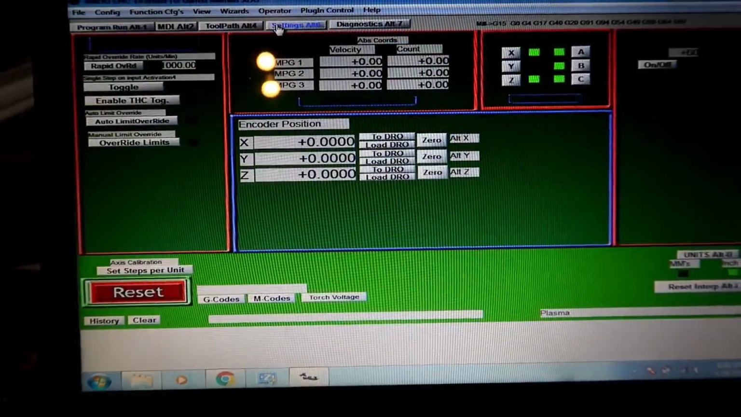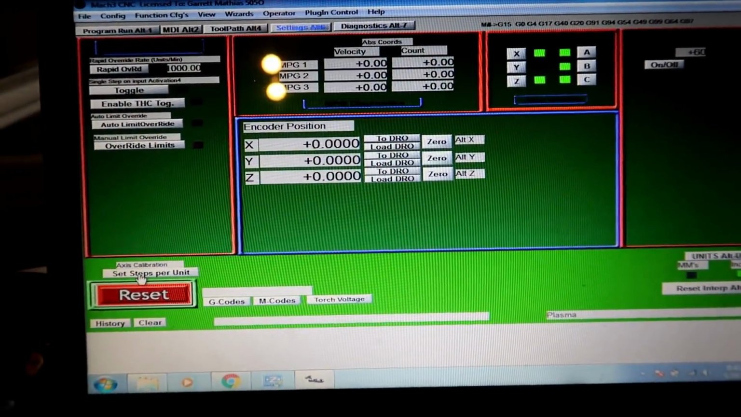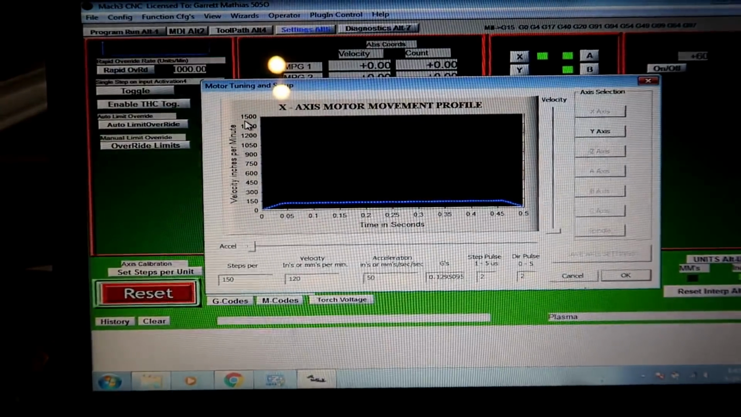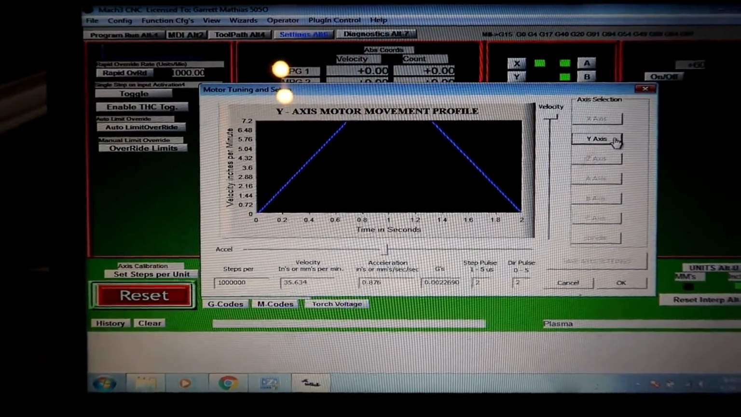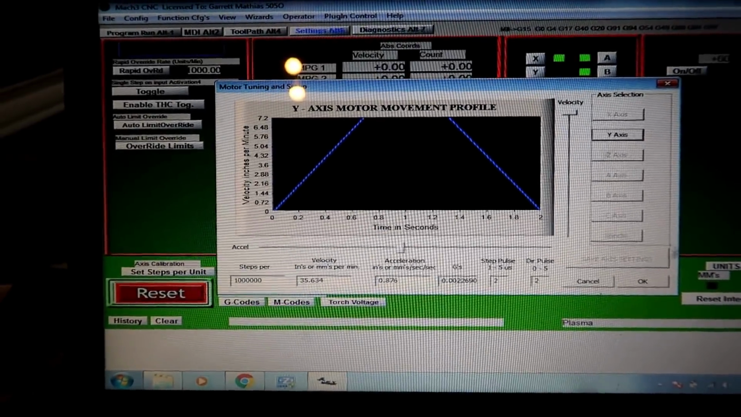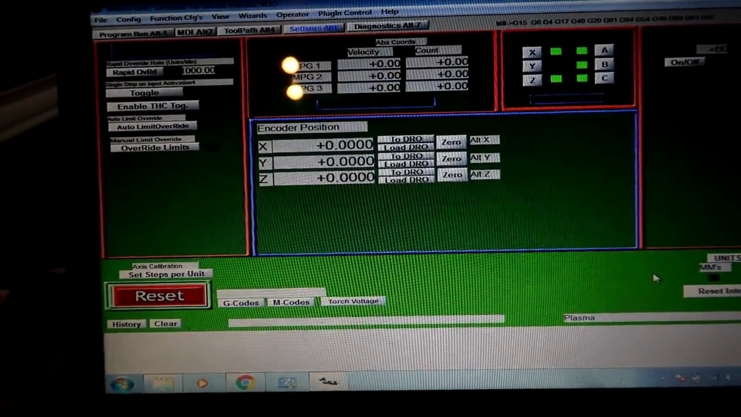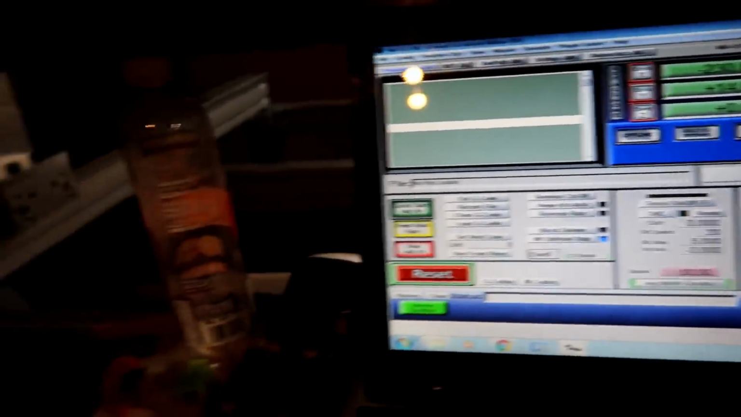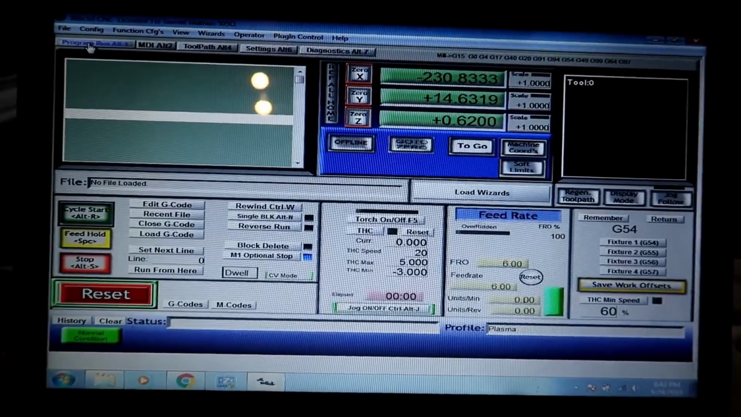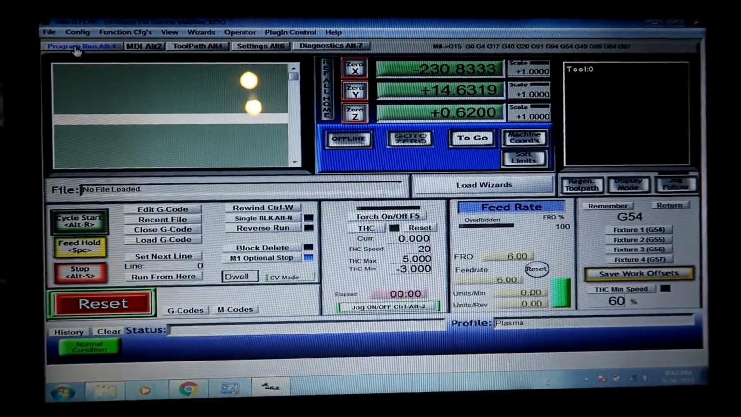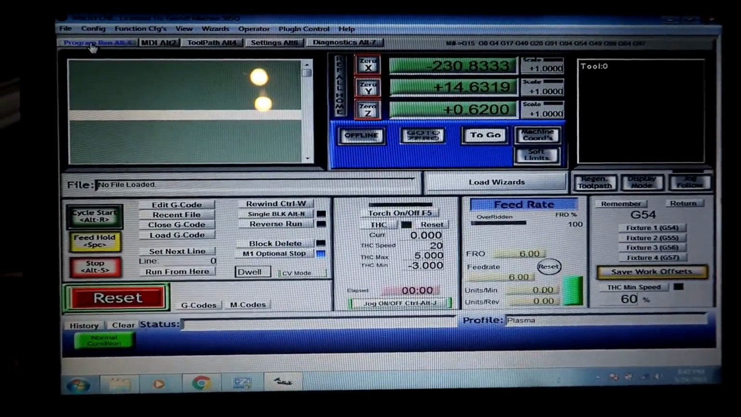I even went to settings and axis calibration, and it gave me a configuration for the Y-axis of 1,000,000 steps per inch. Something's not right there either. So I hit OK, and I wanted to see what would happen. Check this out. Yeah, it freaked out. At least it moves and does something, but it's not smooth, and it's not fast.